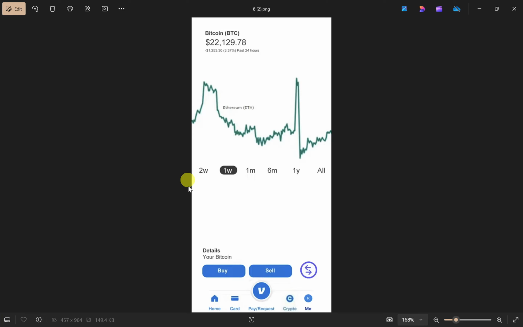Now this will show you this interface. If you don't have any Bitcoin in your Venmo account, this will show you only the buy option. So first you have to buy the Bitcoin in your account to send it to another wallet or the PayPal. So first you have to buy, and then you will see this transfer option, these two arrow options. So simply click on that.